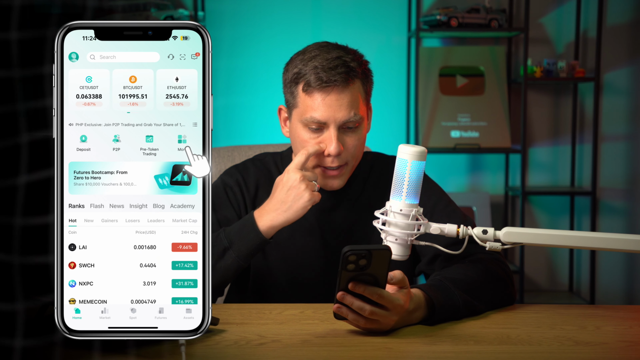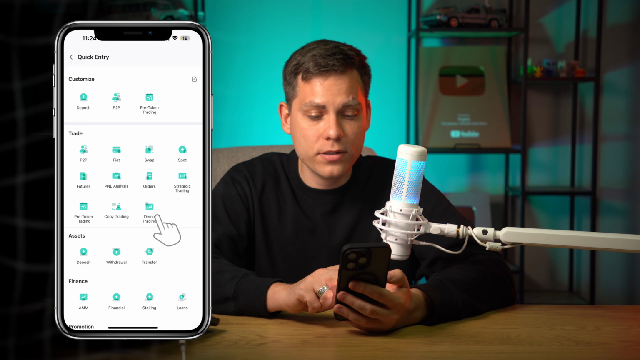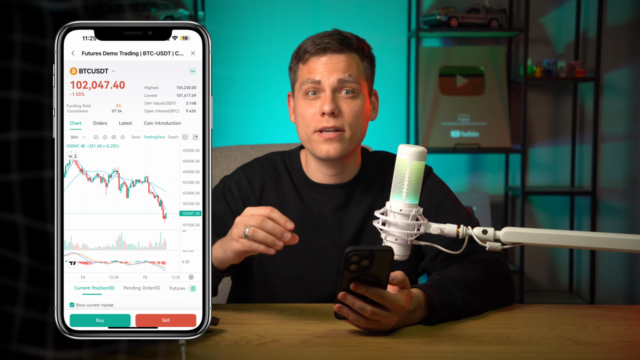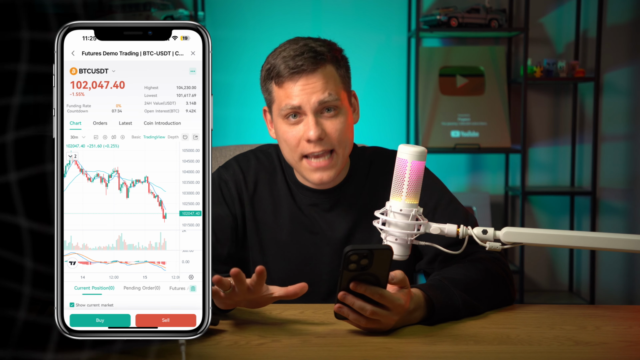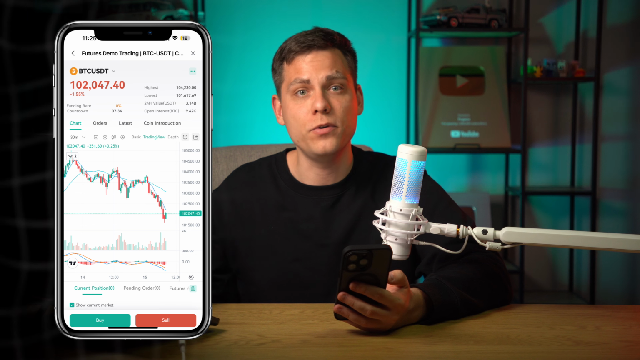Before using real money, you can try a futures demo account to understand how everything works. To do that, go to the main page, tap More, and under the Trade section, select Demo Trading. Here you can participate with $500,000 test dollars, for example. Once you feel confident, you can start trading real futures.